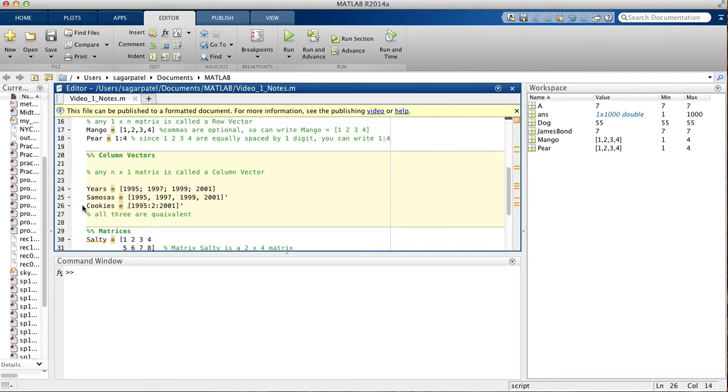Like I said, you can call it anything. So I'm going to call it cookies is equal to, and note how these years are apart by exactly 2 years, so you can tell it to go from 1995 and skip 2 years until it gets to 2001, and then similarly you have to transpose it here again. This is just syntax, but it's worth knowing, and you're going to have to use it a lot.